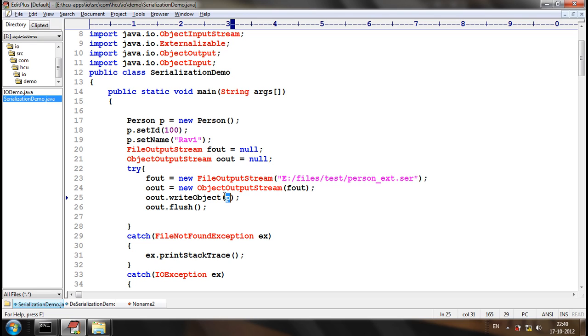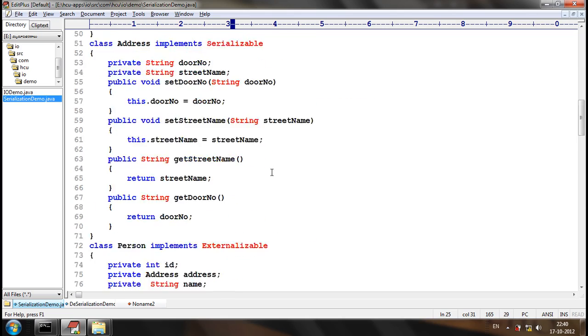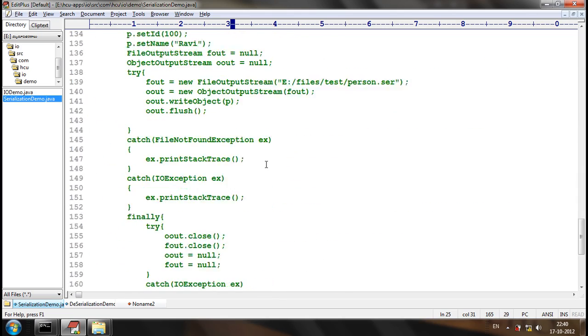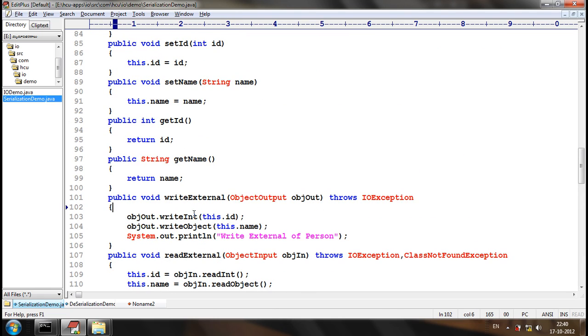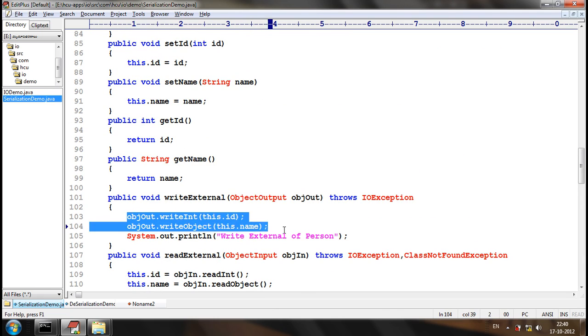Okay? Then whatever information we persist here in the writeExternal, only that information will be persistent in the file system.